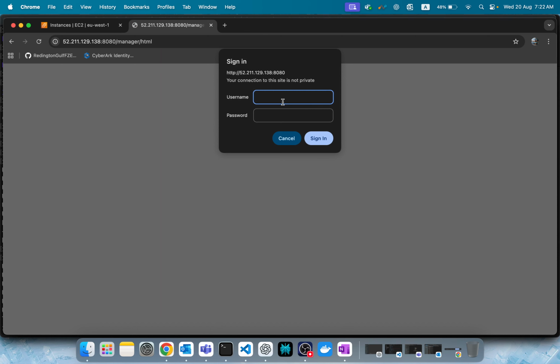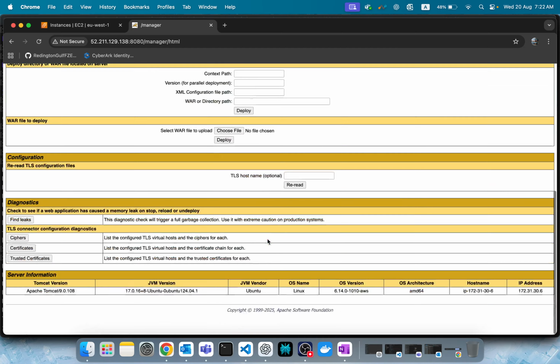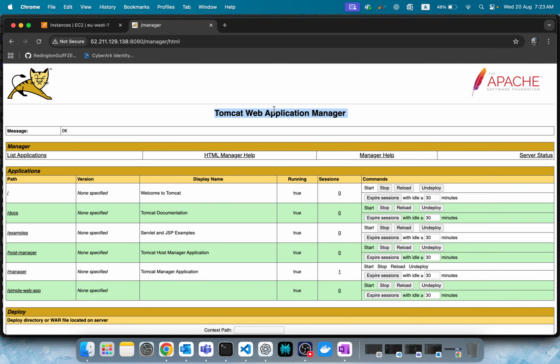See, it's asking for username and password because now we have enabled access. The username and password are the same thing. See, this is the application, the Tomcat Web Application Manager. This is the manager page. This is how it looks. See all the applications, all the apps. From here also we can deploy. That's how.